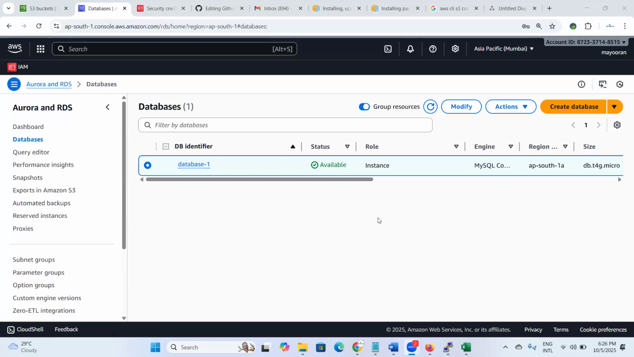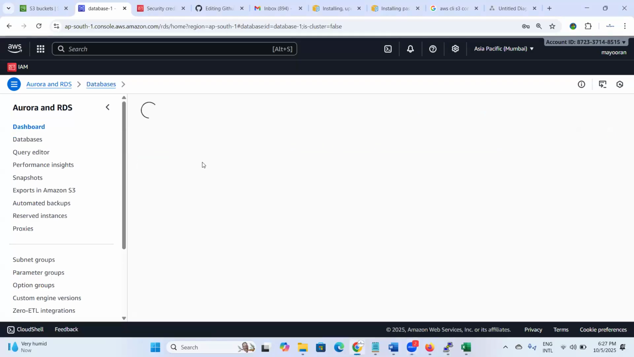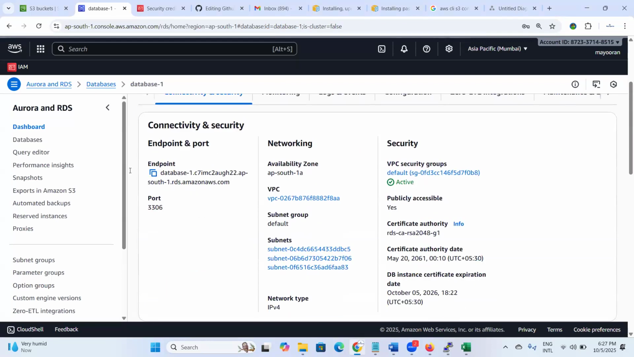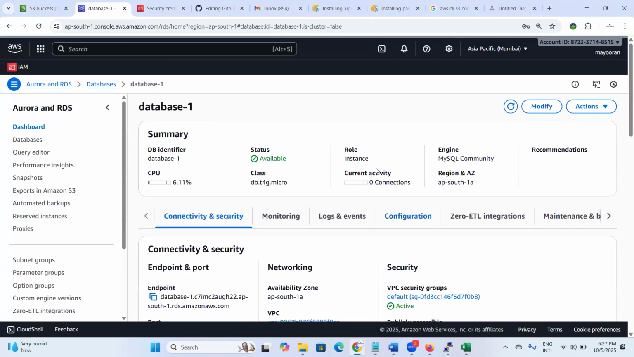Right. So look at here. The database is available right now. It says the status is available. Choose the database. So the database endpoint, guys. The port number is 3306. And this is the availability zone. Something like this, guys. Now, how do you access this database from outside?